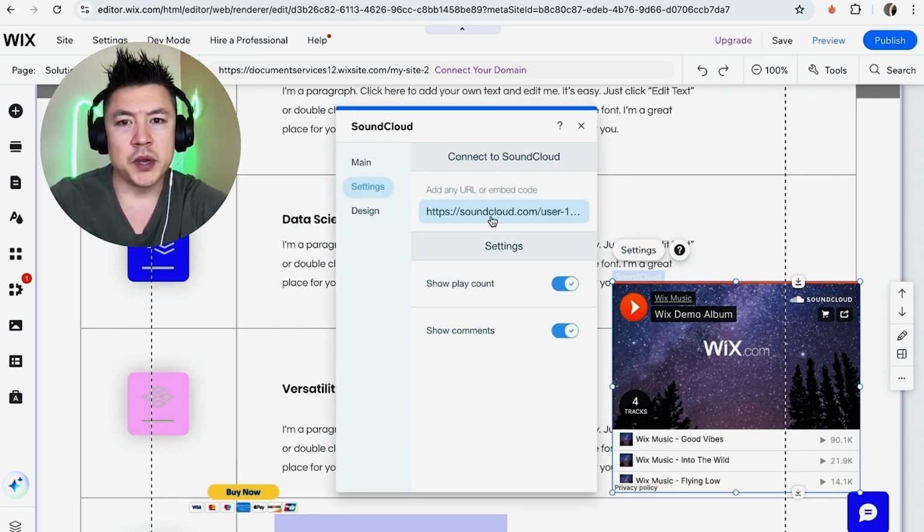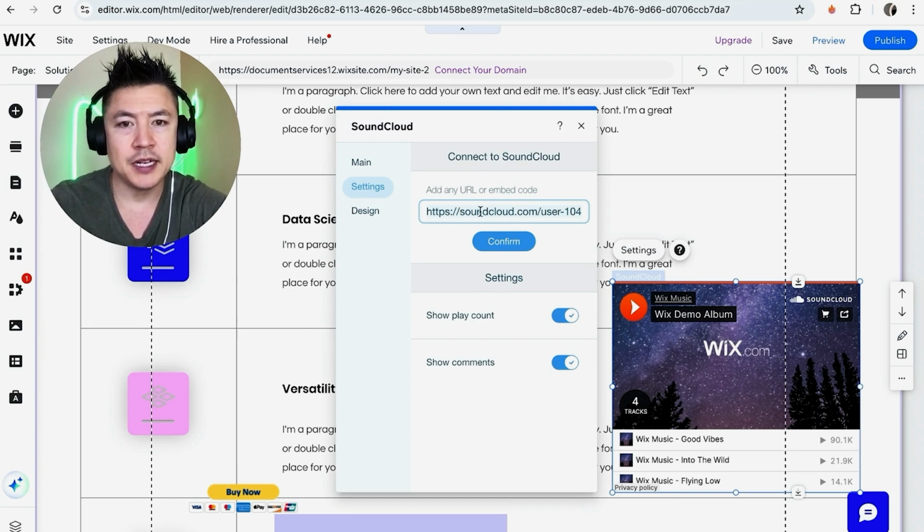Okay, so here is where we can go ahead and change the music. Again, this is just the default in the Wix demo. All you're going to do is click right in here, and now you need to enter in a URL from your SoundCloud. So let me jump on over to SoundCloud and grab an artist.